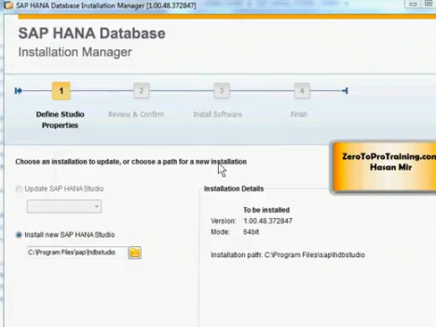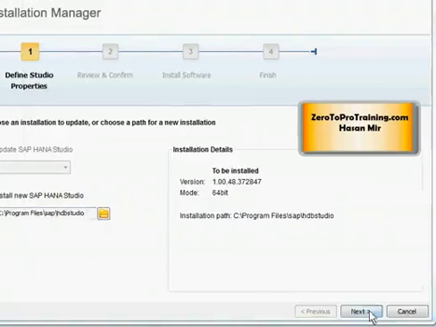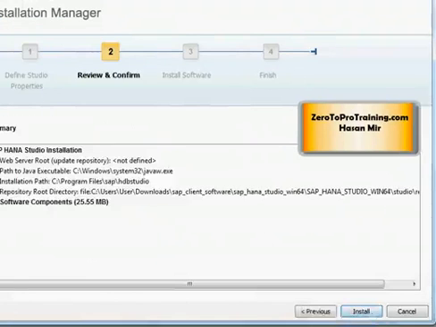The installation wizard opens up with a four-step process. Here you can see the destination folder. I'm okay with that. If you want to change, then change it now. I'm going to click on the next button on the bottom right side.